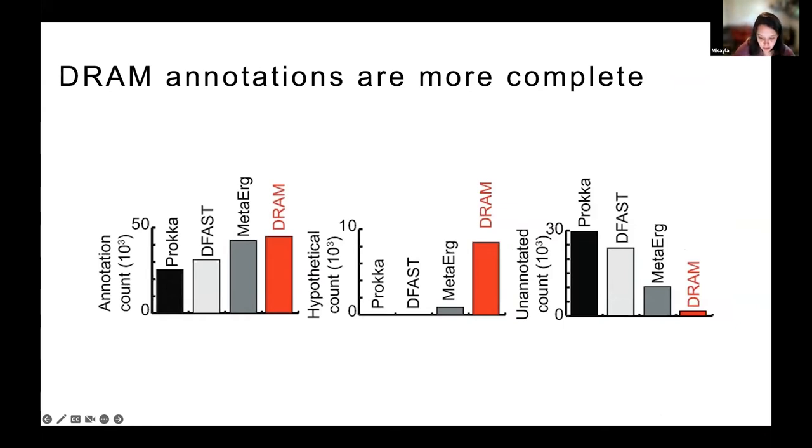This is a distinction between DRAM and the others, so I do want to address it. DRAM assesses a hypothetical as a true hypothetical, meaning that it hits to a database as a hypothetical or a gene of unknown function. For Prokka and DFAST, what they actually do is they remove their hypotheticals from the database that they're using. And so in that case, everything becomes a hypothetical, so their unannotated genes are actually hypothetical. So in this analysis that I'm showing you here, we accounted for the differences in hypotheticals, meaning that hypothetical means a gene that hits to a database without a function in one of the DRAM databases, if that makes sense. Okay, hopefully that answered the question. Thanks, Zaki.